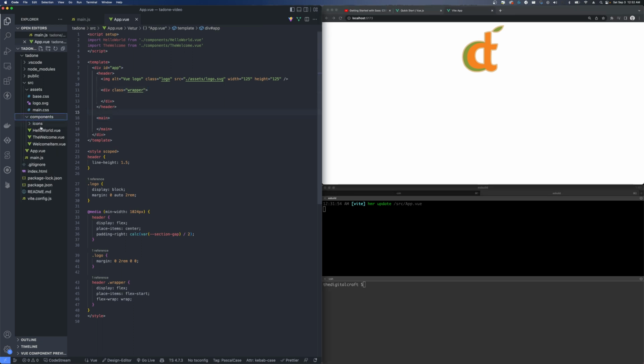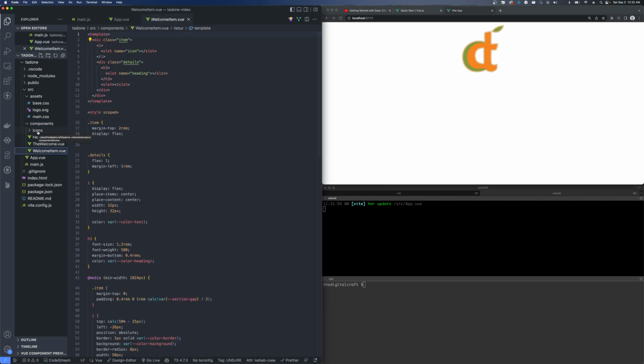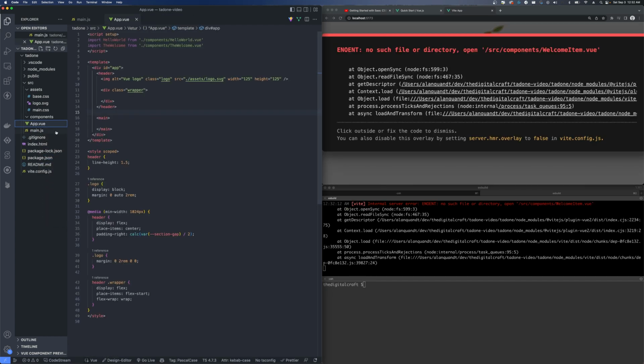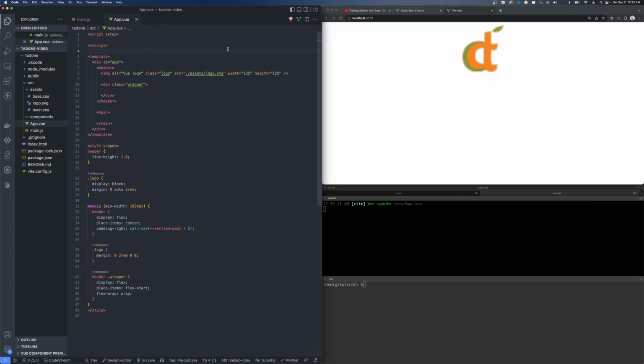We'll go ahead and get rid of these. I'm just going to get rid of actually everything in the components directory here. We're going to start clean. That means we will need to get rid of these imports up here. Save that. All right, so now our app's working again.